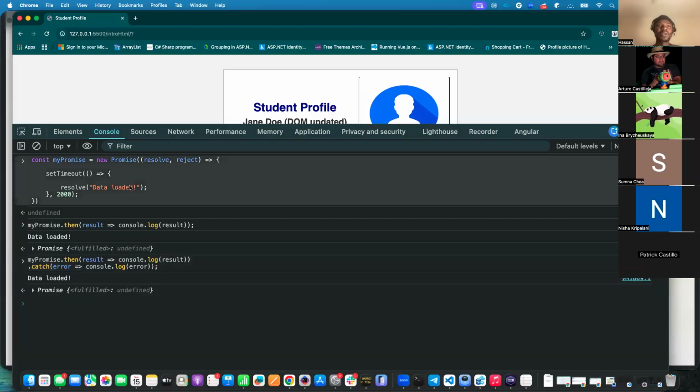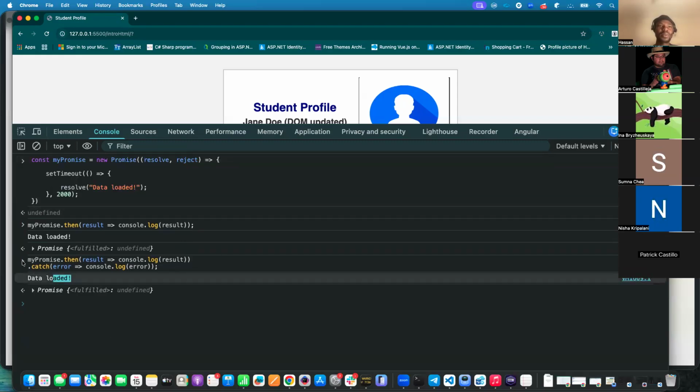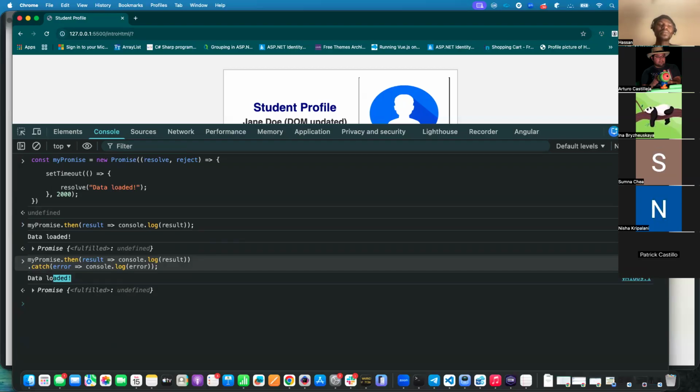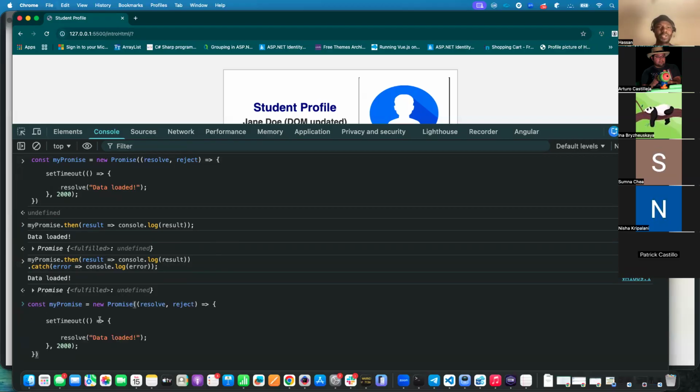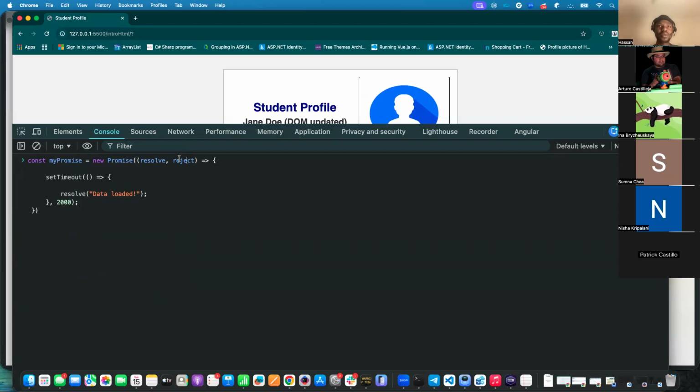But at the moment, we're only resolving, we're not rejecting. To test it, I think it's worth testing how exceptions are handled. Let me clear this out here. So we have resolve and reject. We have setTimeout.